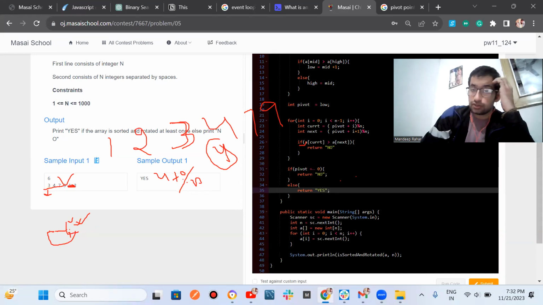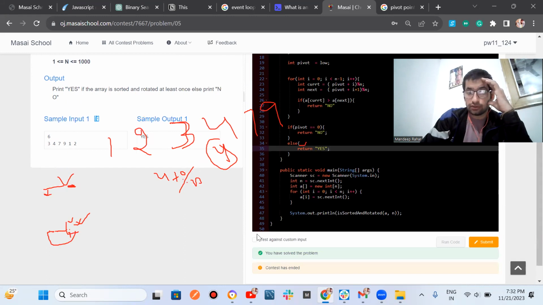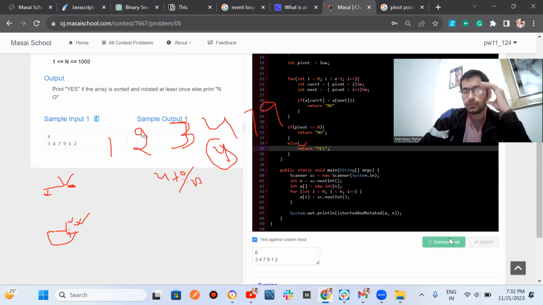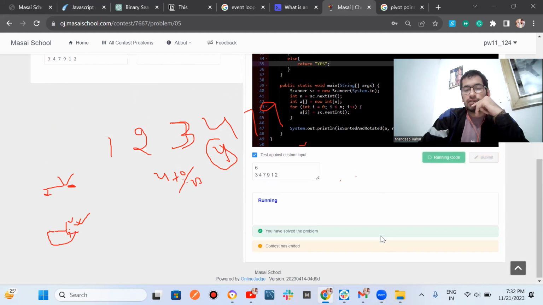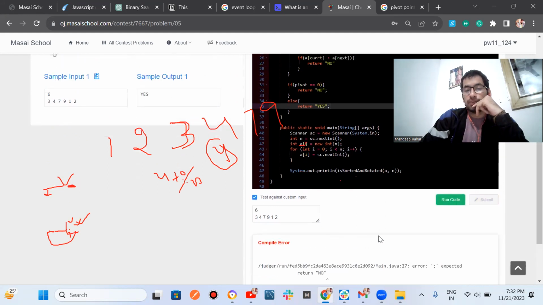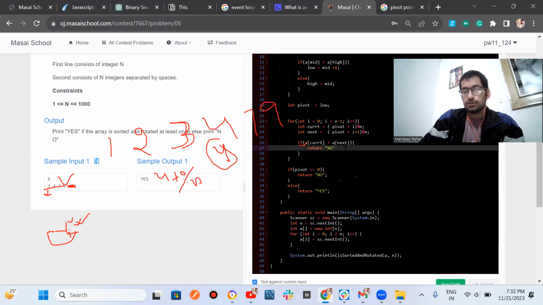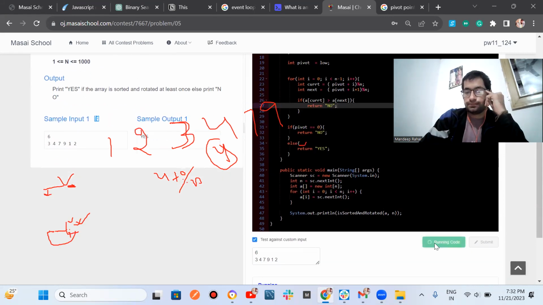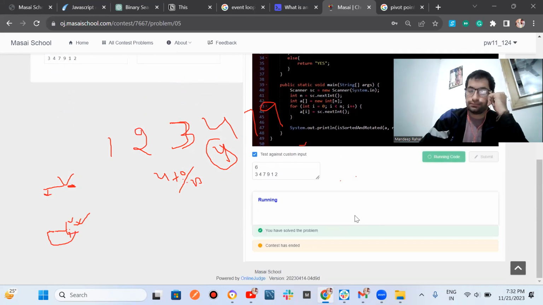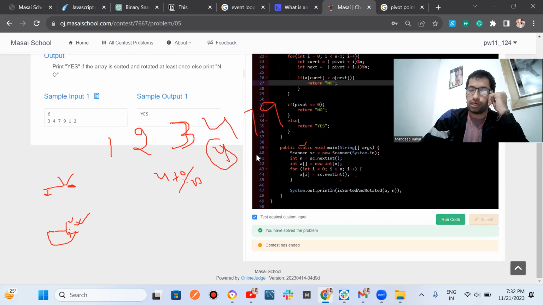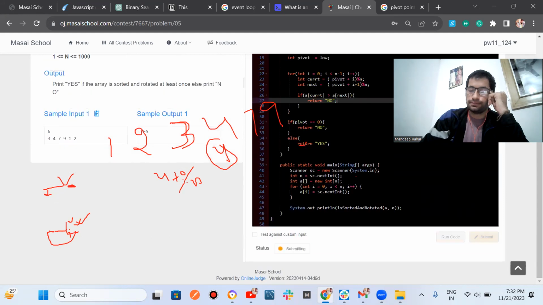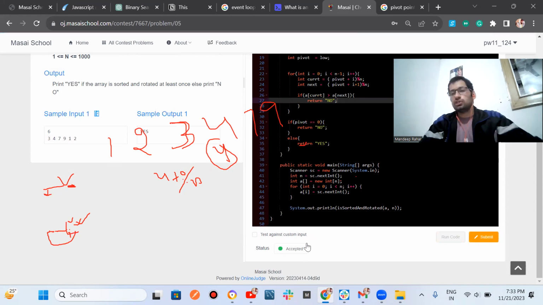I think the solution is right, but I always make some compile errors. Again a compile error. Okay, yes, it printed now. Submit. So that's all in this question.